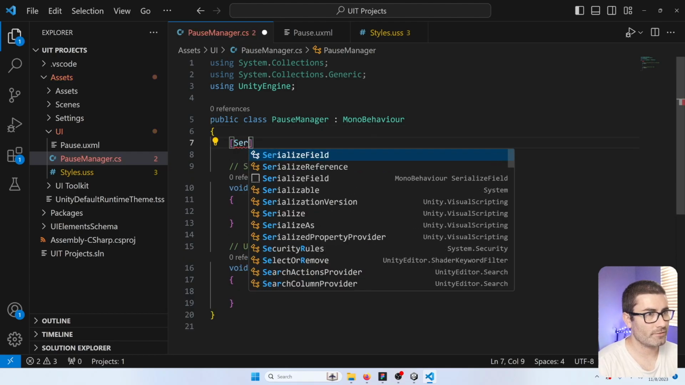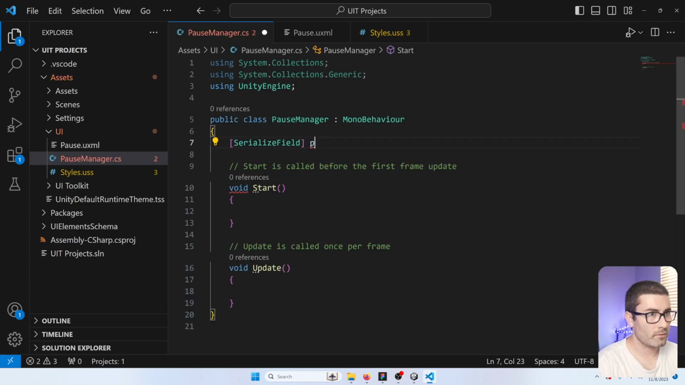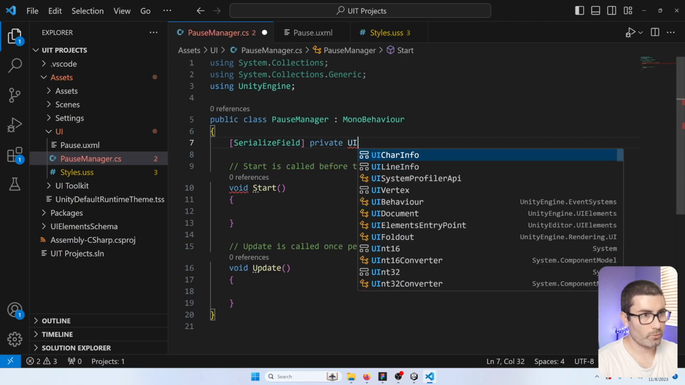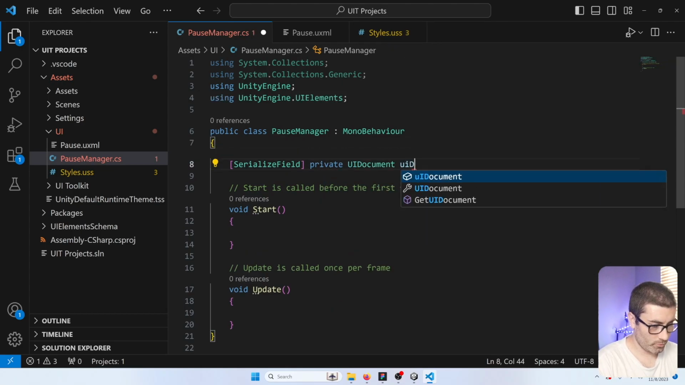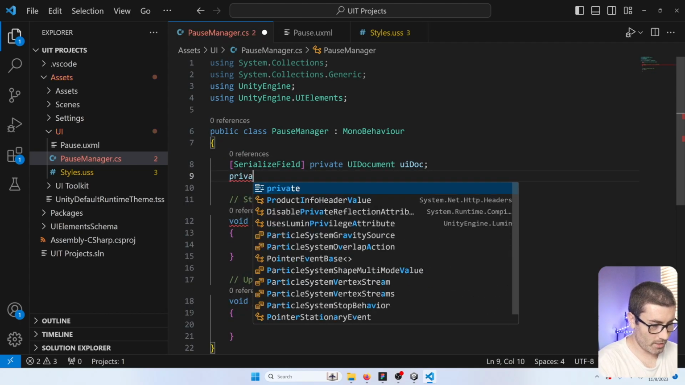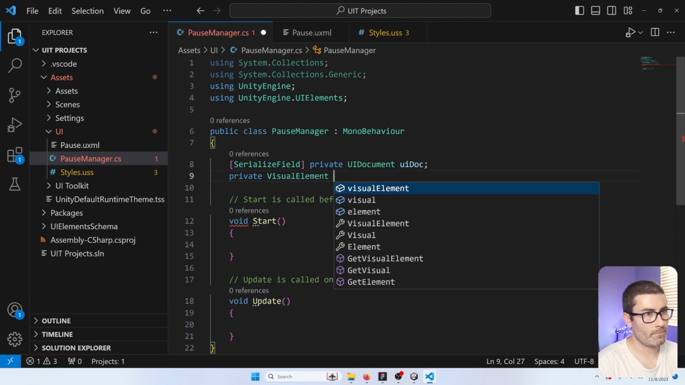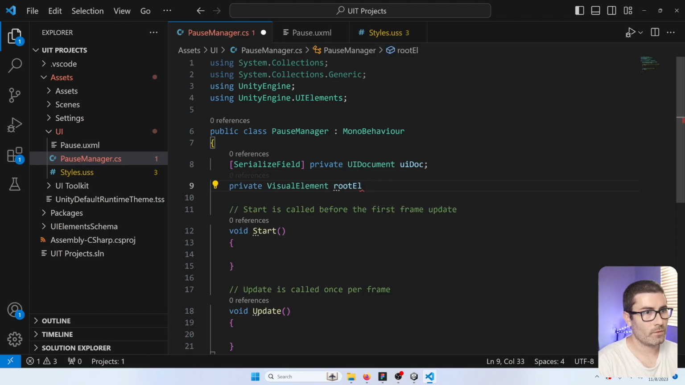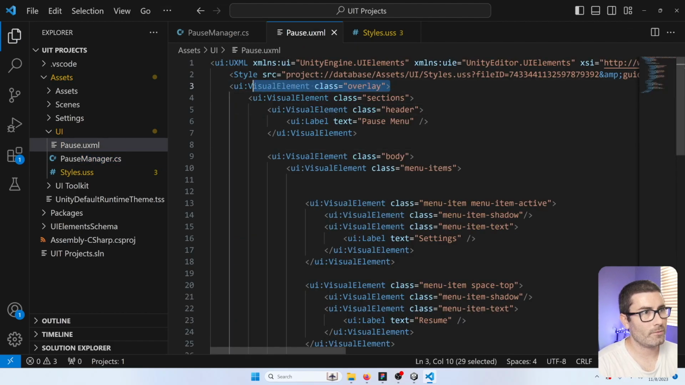Let's go serialize field, private. It's gonna be a UI document, which we'll call UI doc. We're gonna need the root visual element, so let's go private visual element. We'll call that root L. And we're also gonna wanna get our top level visual element right here, which we called overlay. I don't really like that. Let's change it to pause.